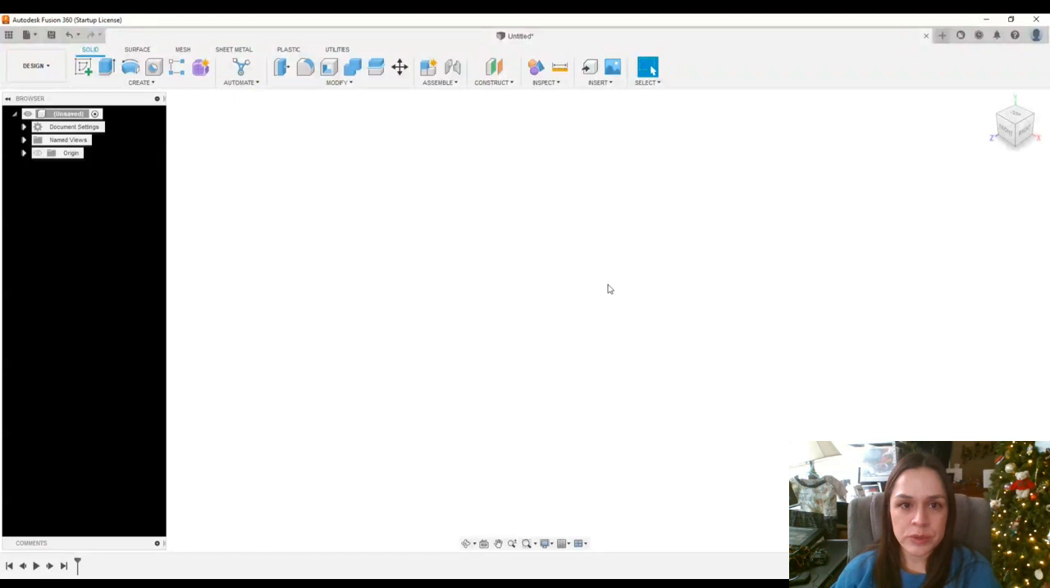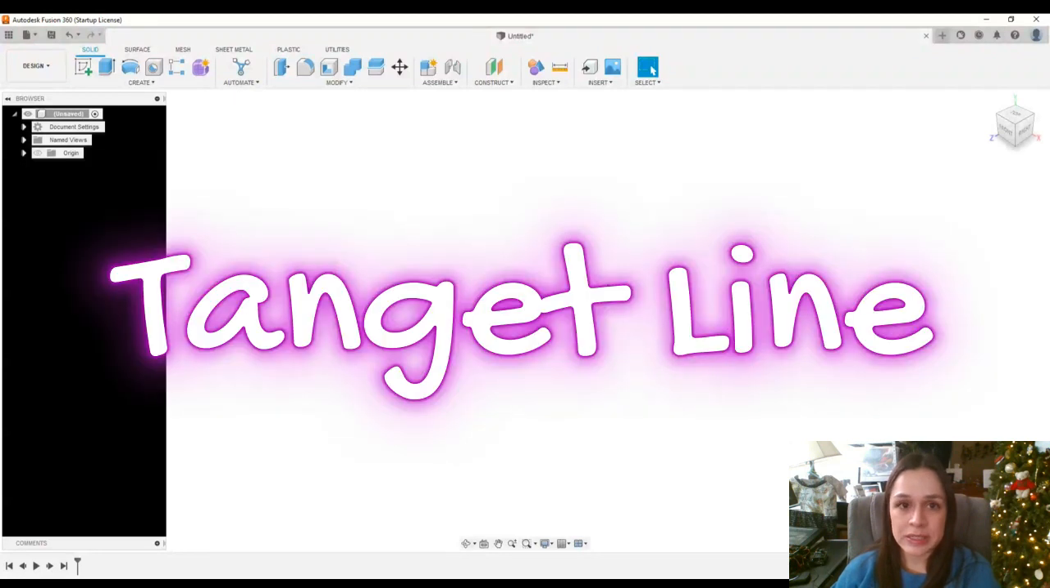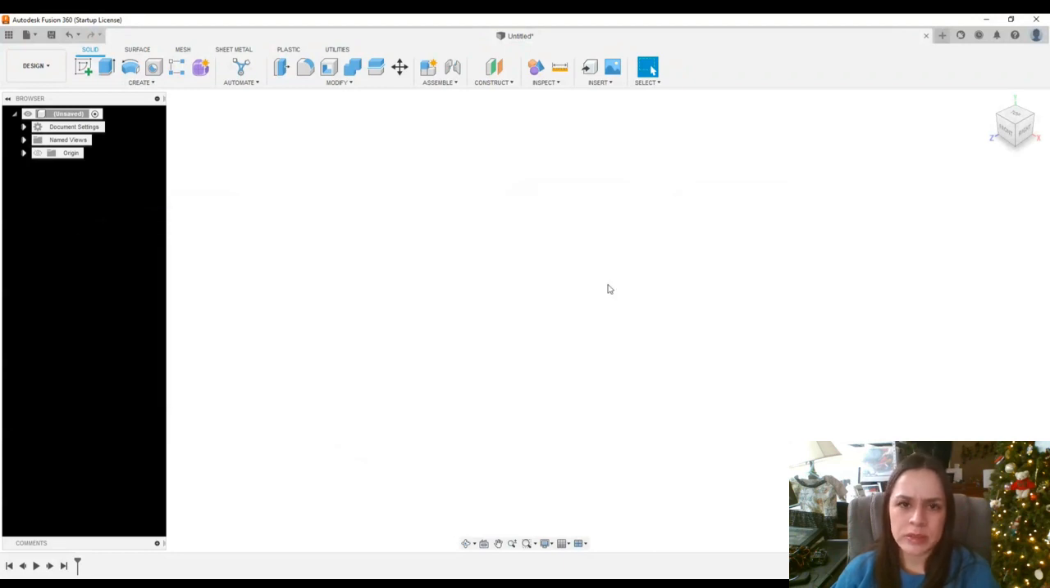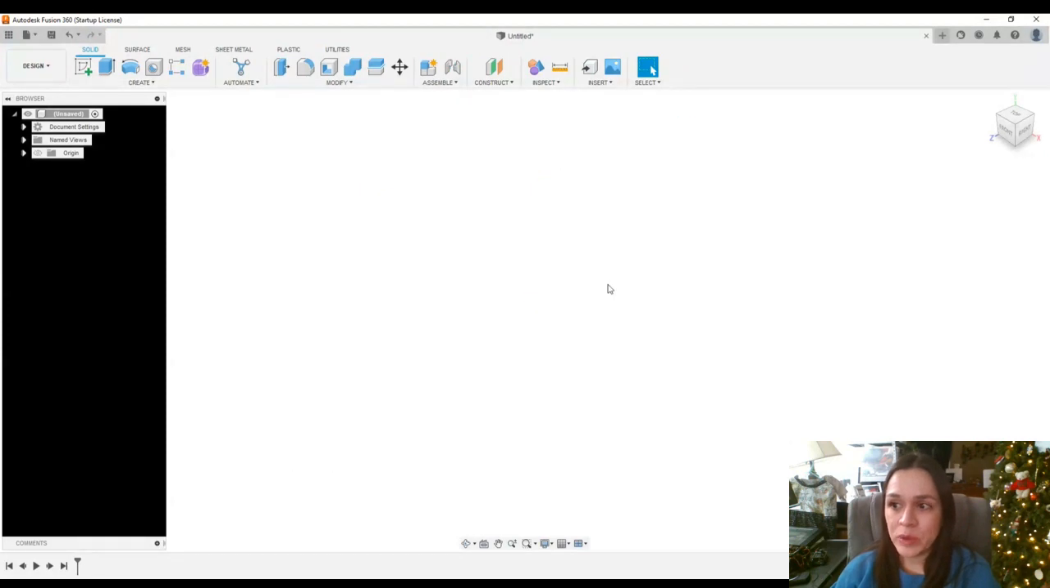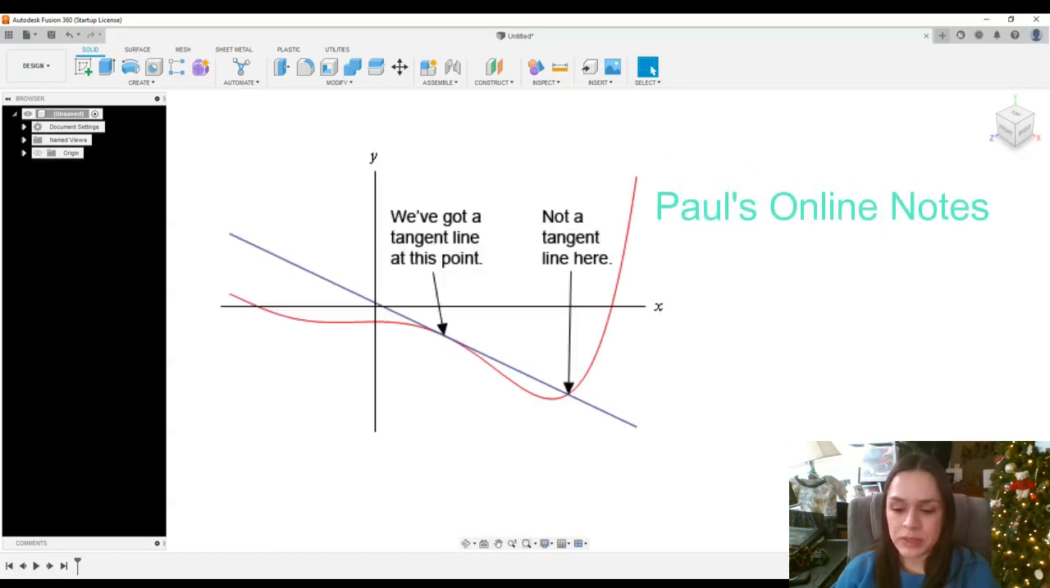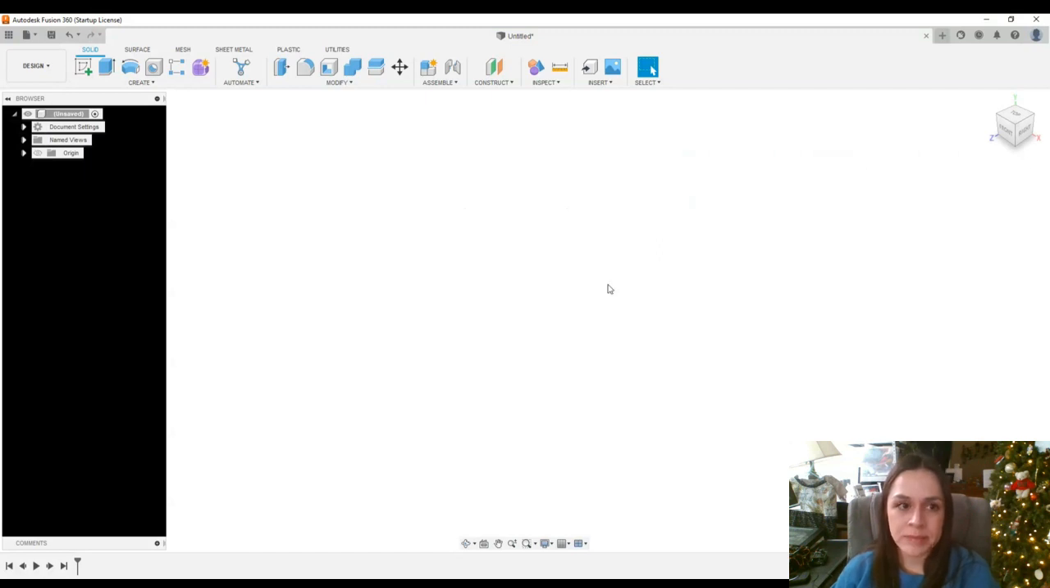So, the first thing we're going to discuss is what a tangent line is. If you ever take calculus in college or in high school, which I encourage everyone to do, you'll learn about how to find the line tangent to a curve. But what we're doing in this application is we are going to be using circles, and you can also use arcs as well. But for this exercise, we're going to use circles.